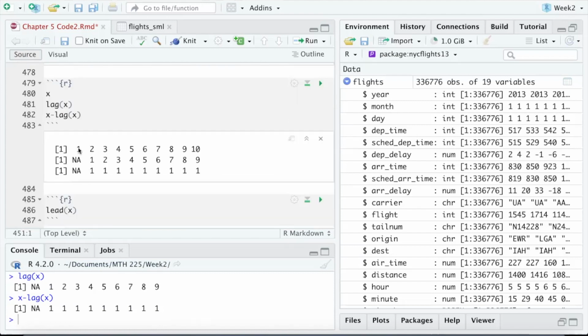And notice when we take this 1 minus NA, well, we don't know what that number is, so we don't know what the answer is. But all the rest of these, when we subtract, we're going to get 1s. And so something interesting has happened here.